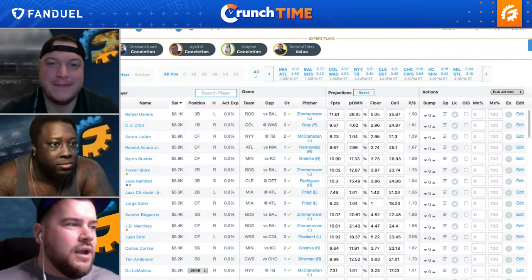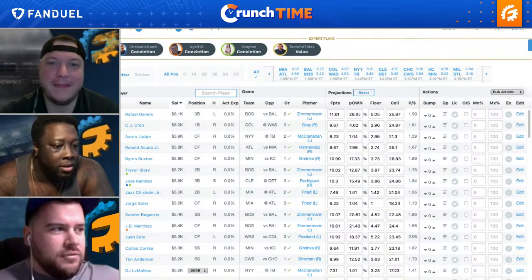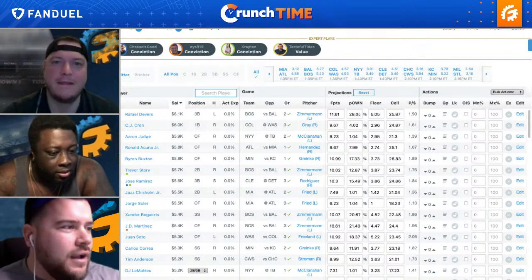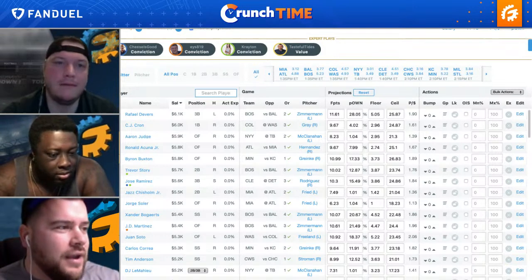Someone says Roth has wind blowing out. Why are we saying wind's blowing in? I will double check on that. Too much pitching for one lineup.